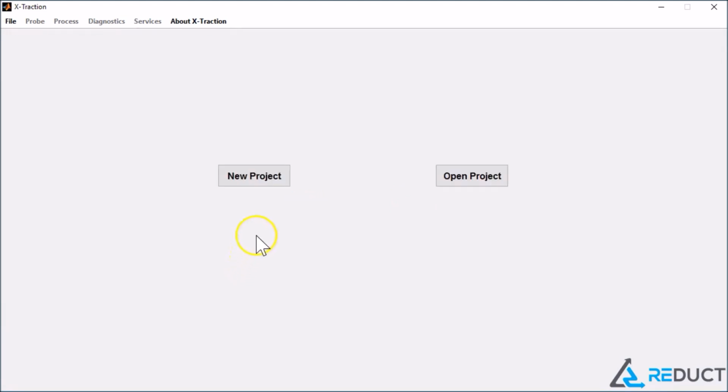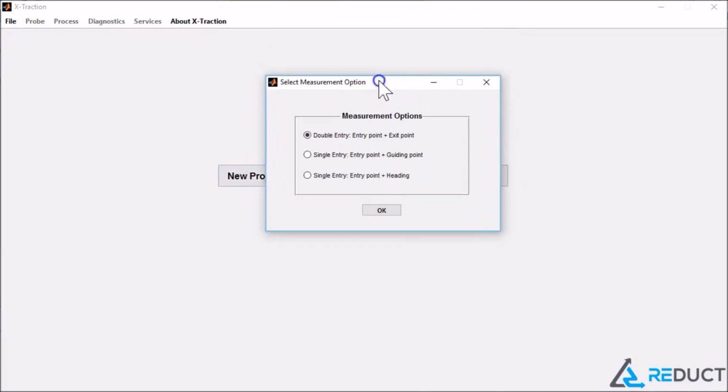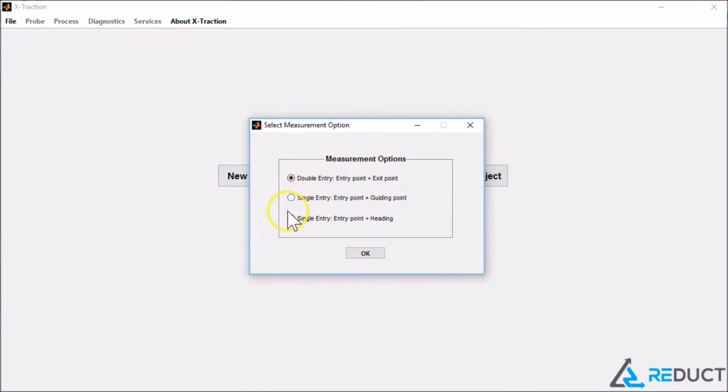In the screen that follows, you can either start a new project, or open an existing project. Let's first explore starting a new project. If you opted for the single-entry software upgrade, you will be prompted to select the type of measurement you performed.